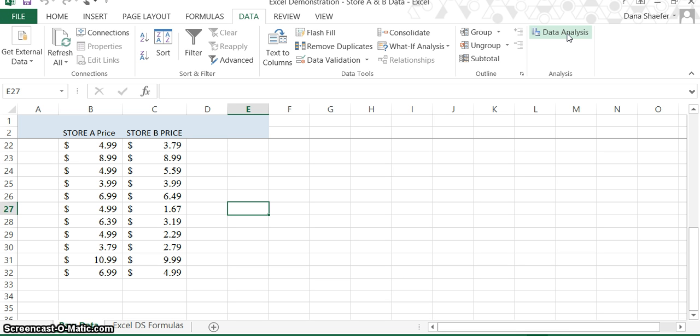So what we want to do is we're going to use this command. I'm going to use it in the workbook called Excel Demonstrations Store A and Store B Data. So this is the data that we've been using for a while. And I've got the store A price and I've got the store B price, and that's under my tab in my Excel workbook called raw data. So I want to get a summary, so I want to summarize this information with some statistics.